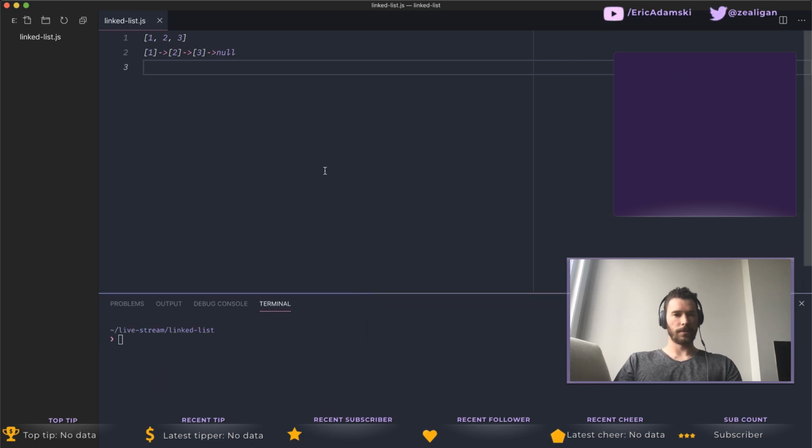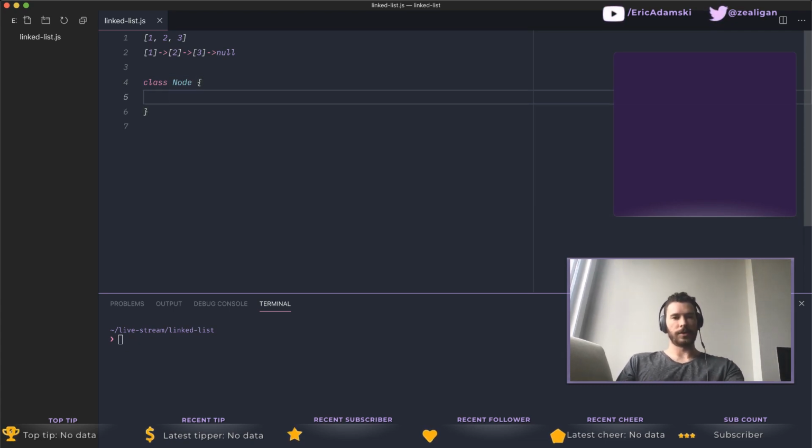All right. First thing we need, obviously, in order to store this kind of list is a node. So let's create, I'm going to use classes, I think, for this. So we'll call this a node. As opposed to some sort of factory function or something like that, we'll use classes. And then we can have a constructor here.